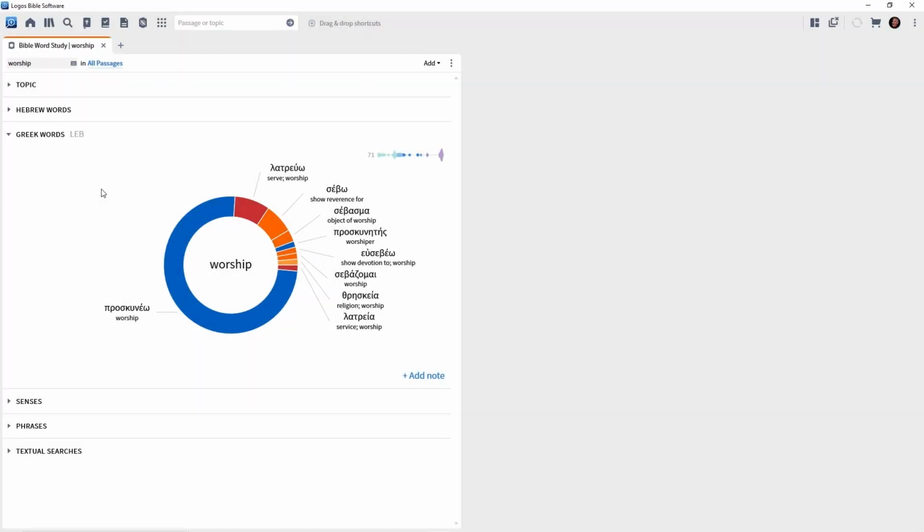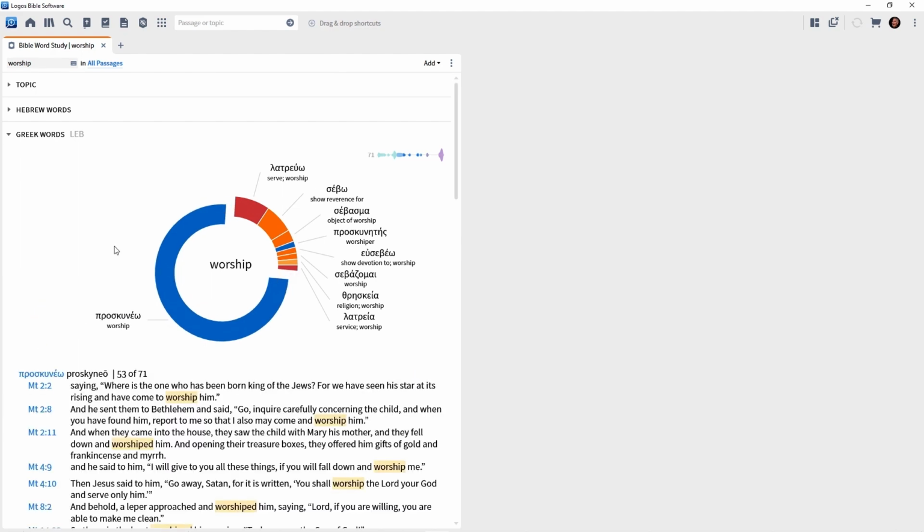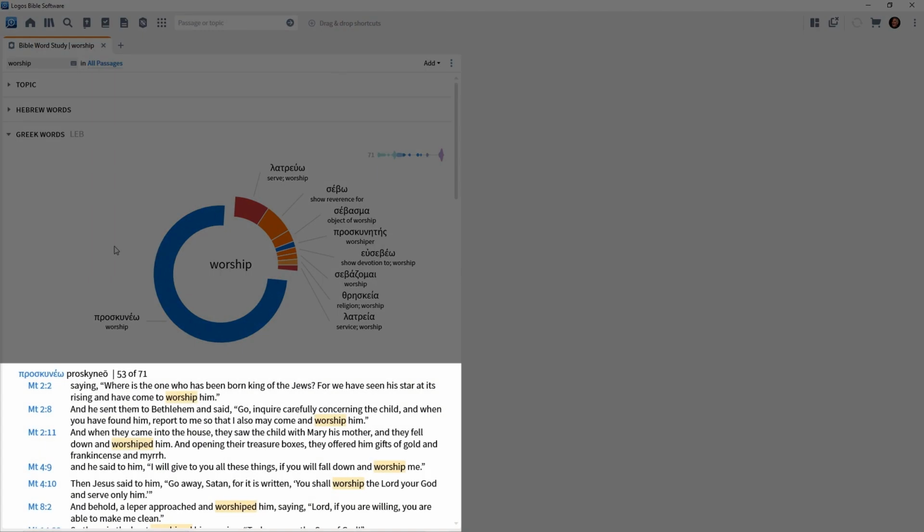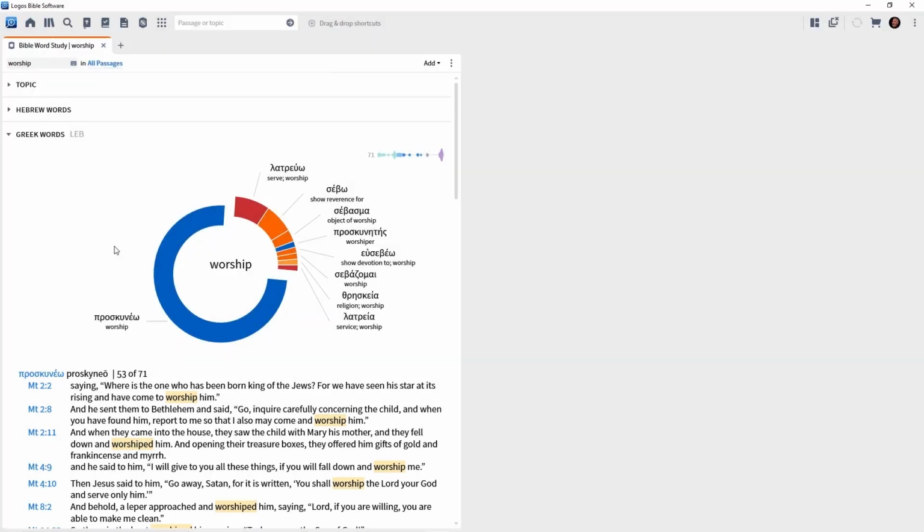And in the 7-8 o'clock position, we have a Greek word. I want you to click that Greek word, proskuneo. And you will notice underneath the ring, we now have a list of verses. And on my screen, it says 53 of 71. So some form of the English word worship appears 71 times in the LEB New Testament. 53 of those times, it's this Greek word.